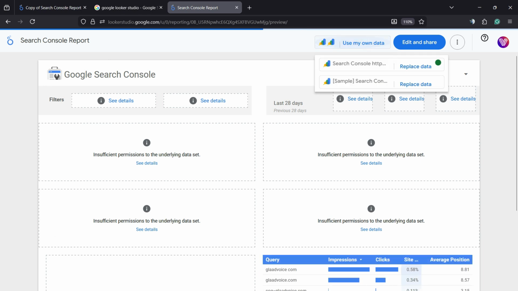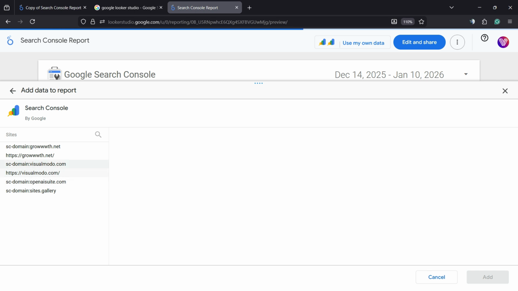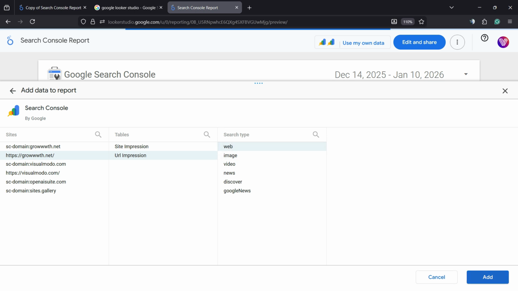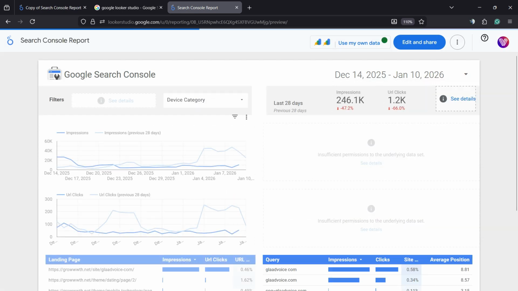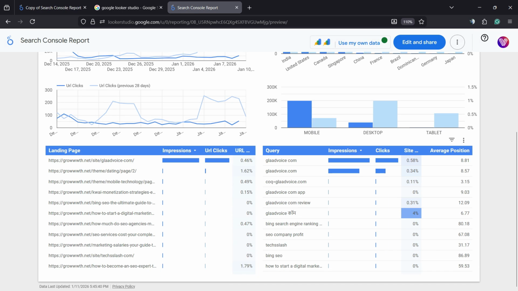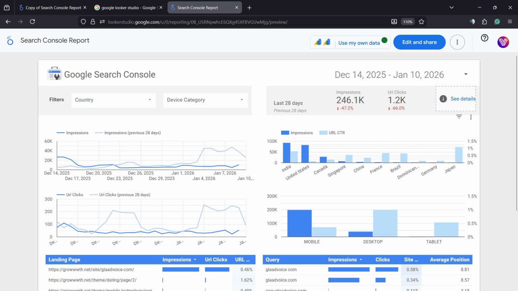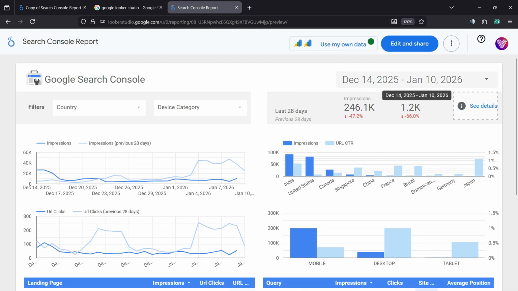Now go again, go to the second one, select the site, URL, web. Click on add. Authorize. And here is the result you're gonna get. Nice, right? And to finish, click on edit and share.